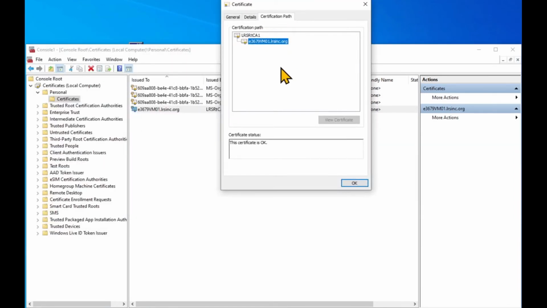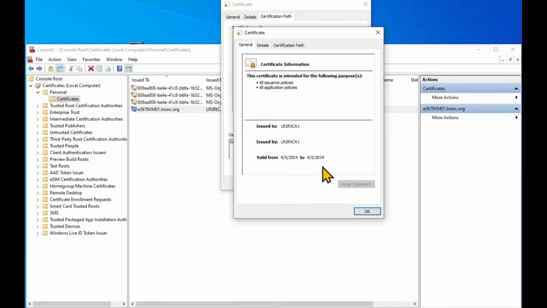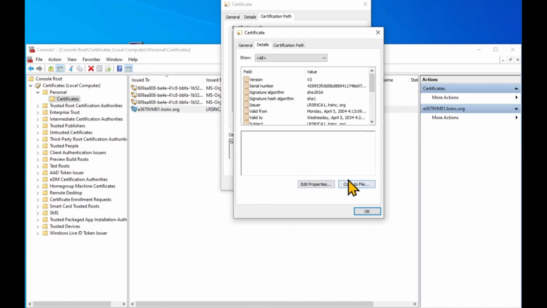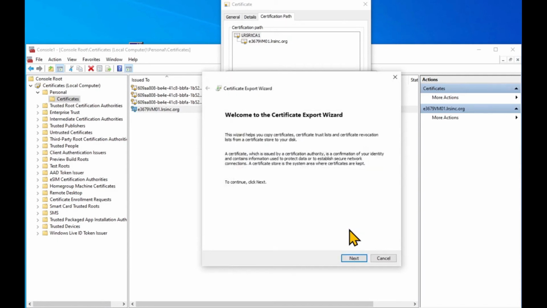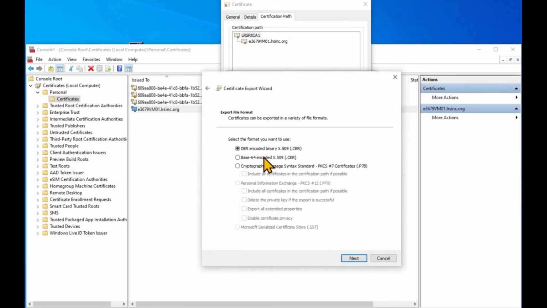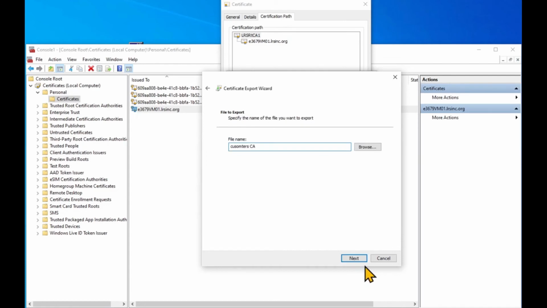What we care about is the certification path. If I click on the CA here, the top level, this is the certificate for the certificate authority. So if I view this, I can actually save that. I double click on the certificate authority certificate, it pops up, I hit details, and I hit copy to file. Again, base 64. And I'm going to save that again in the same format that we talked about before.